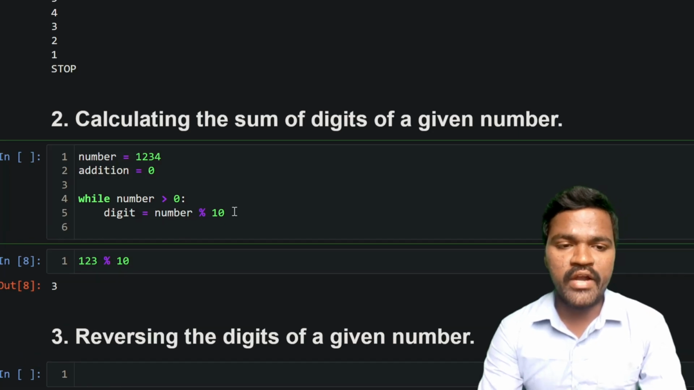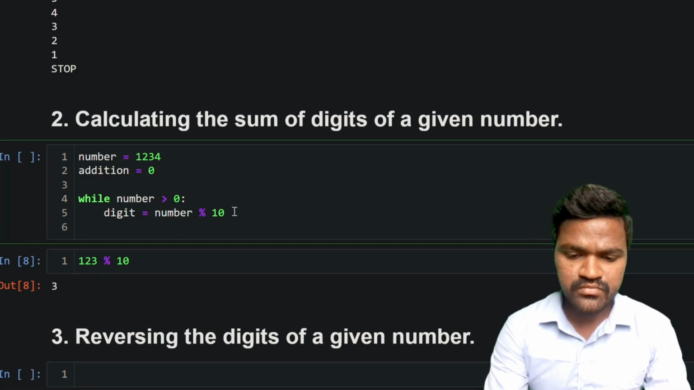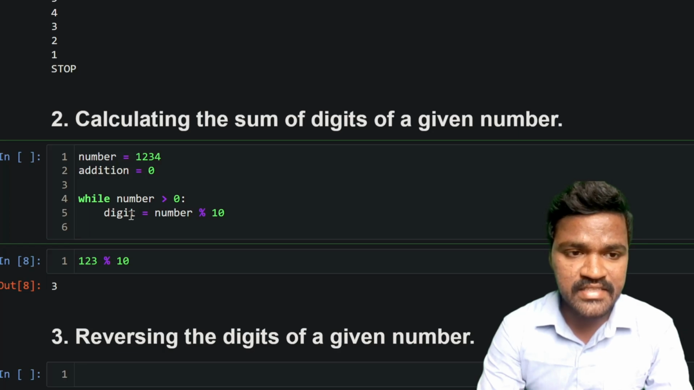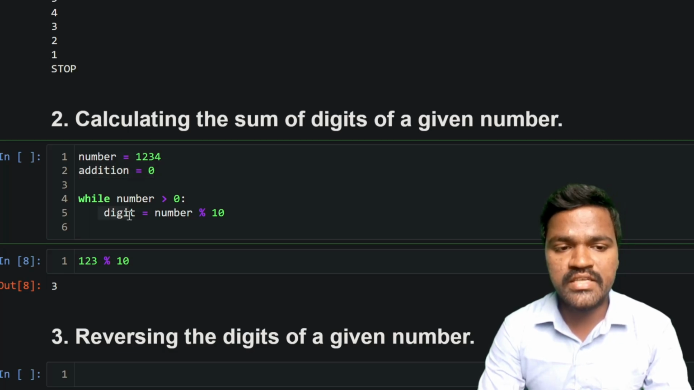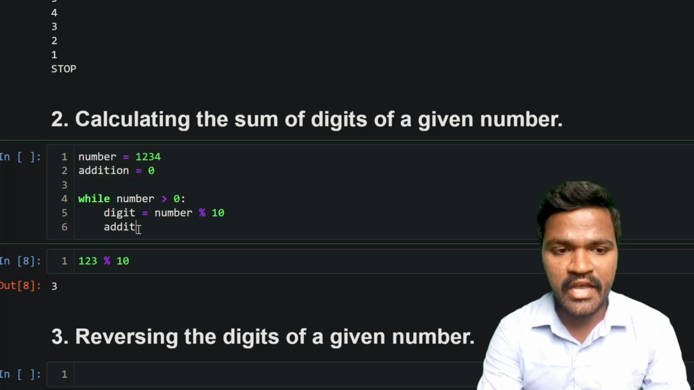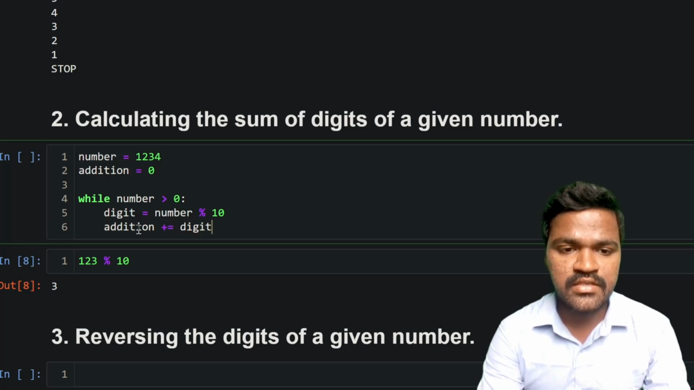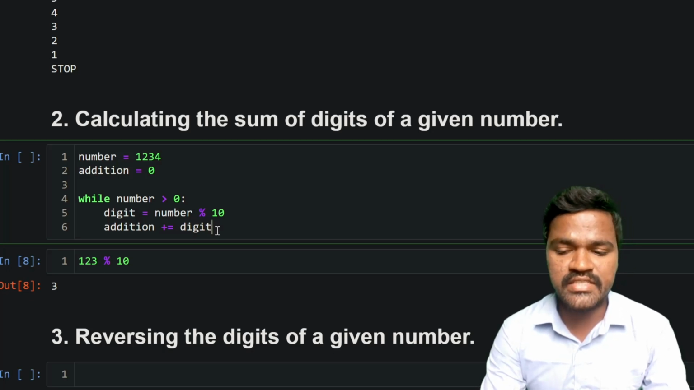Now what I wanted to do is add this digit to addition. Initially, we have the addition 0. Now I wanted to add this digit on each iteration. Because of that reason, I will be mentioning addition plus equal to digit. By mentioning this, I will be adding this digit to the addition on each iteration.